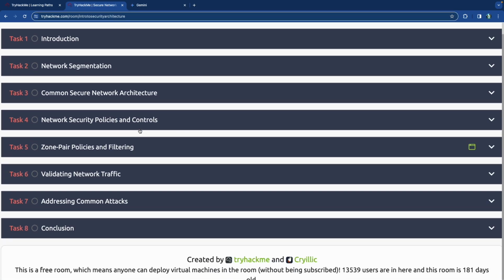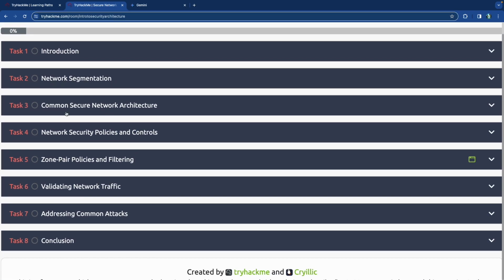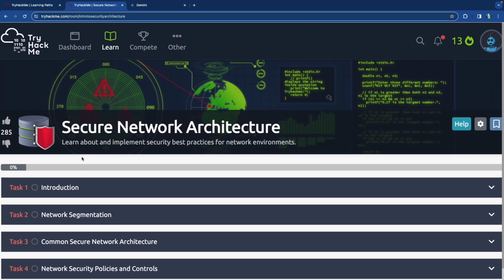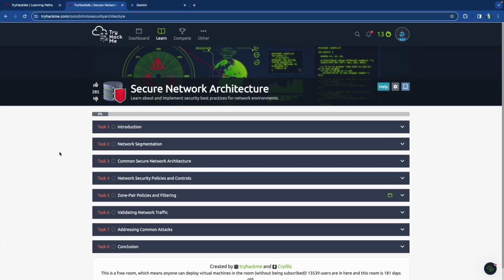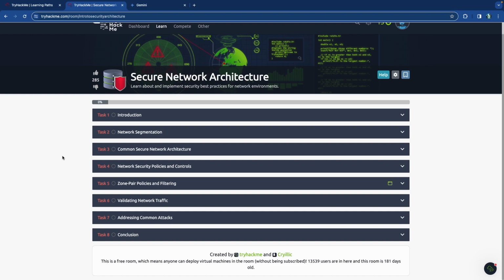So we have the intro, network segmentation, common secure network architecture, network security policies and controls, zone pair policies and filtering, validating network traffic, addressing common attacks, and the conclusion of the room. All of these things are going to be timestamped in the description below, so you can bounce around and check out individual portions if you want to. But apart from that, this is literally what we're going to be talking about today.